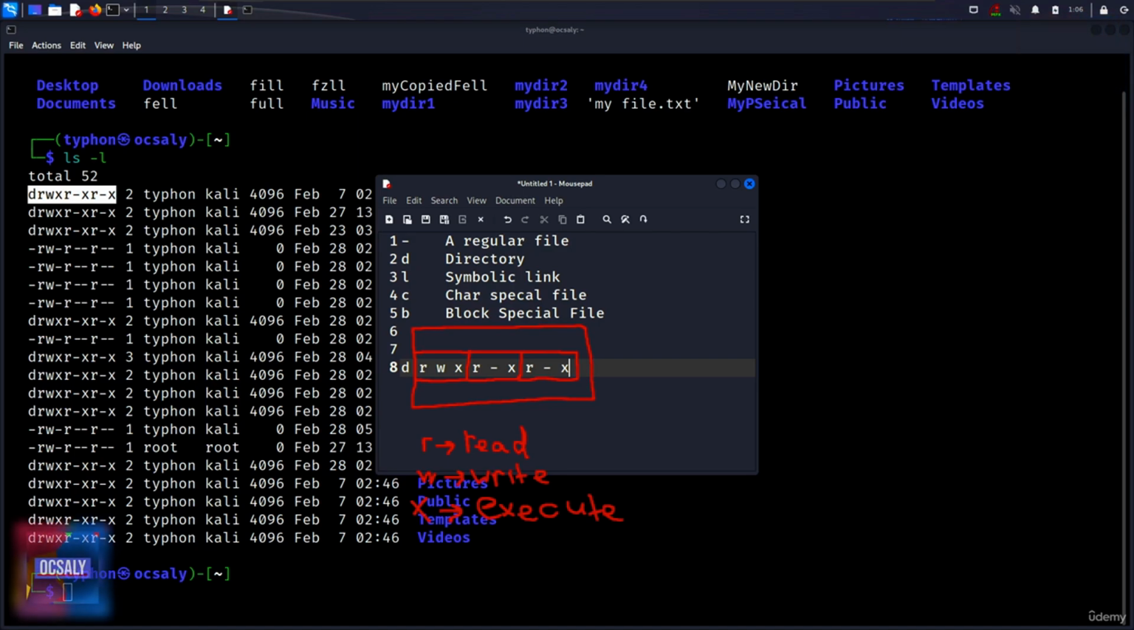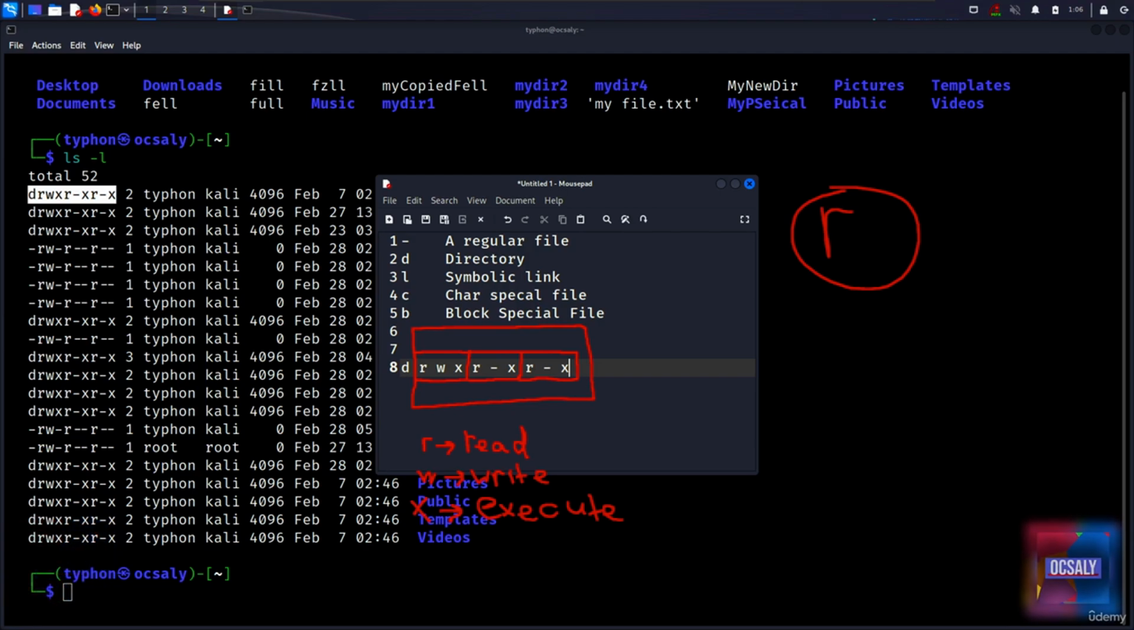The R allows a file to be opened and read. You can see this R in files, for example in this case. This means it allows a file to be opened and read. But if you see this R in directories, it allows a directory's contents to be listed if the execute attribute is also set.